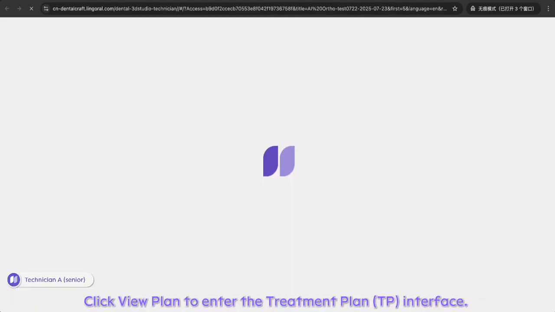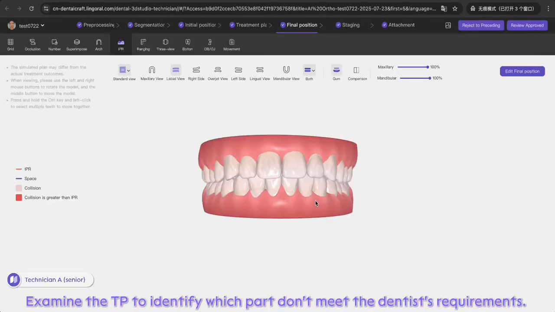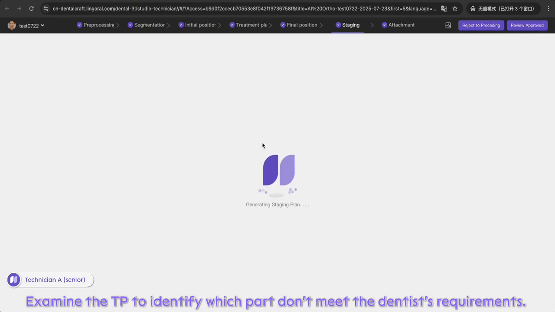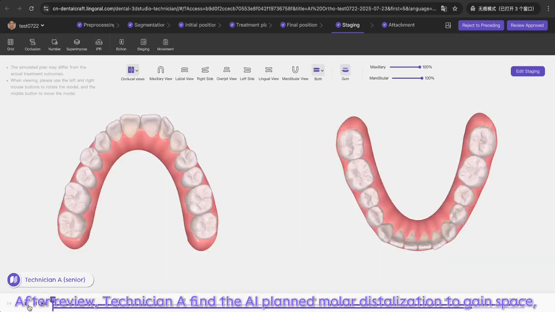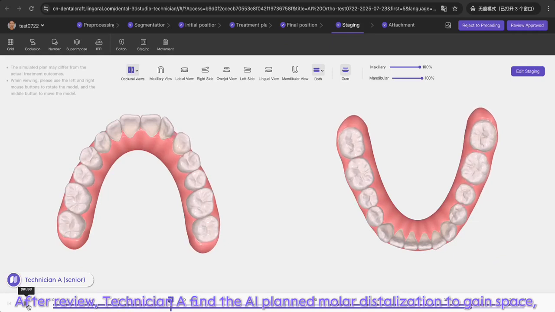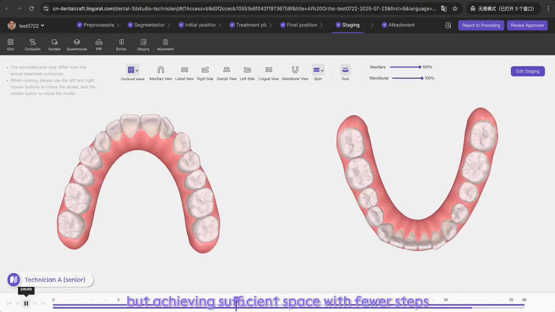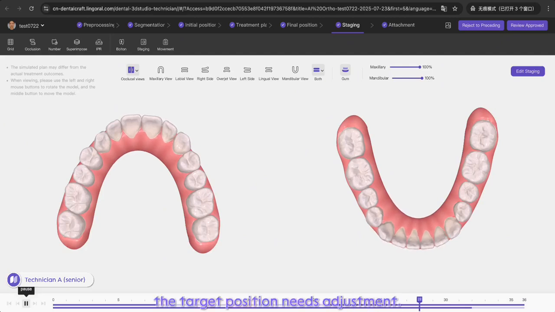Click View Plan to enter the treatment plan interface. Examine the TP to identify which parts don't meet the dentist's requirements. In this particular case, the dentist felt the step sequence had too many steps. After review, Technician A finds the AI planned molar distalization to gain space, but achieving sufficient space with fewer steps is possible via interproximal reduction. The target position needs adjustment.